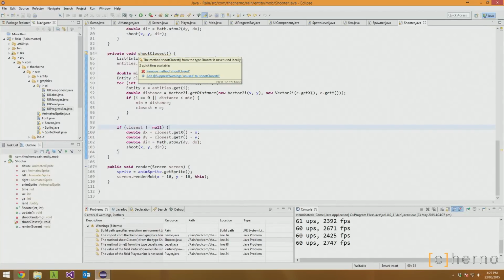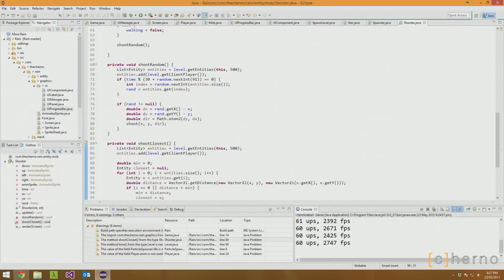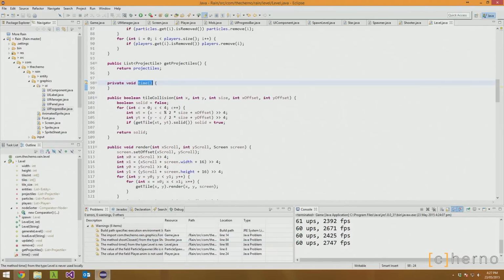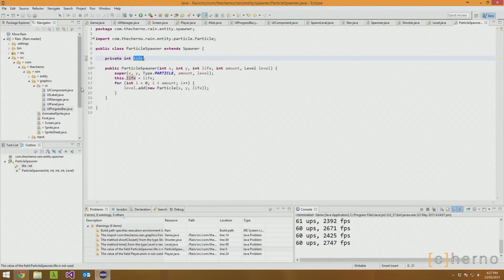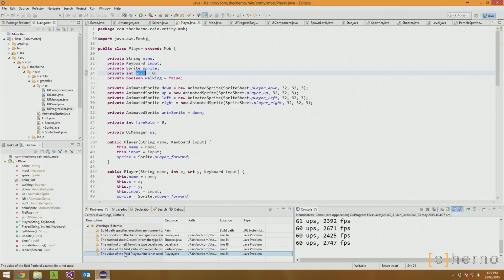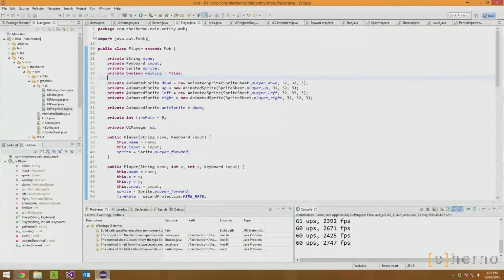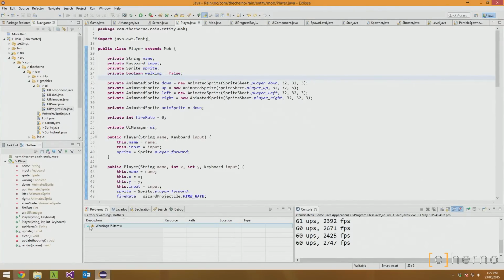Closest is never used. I don't remember what that was for. I'll keep that in there. Shooter. I think shooter was our guy. Private void time and level. We'll keep that. We might use that in the future for day-night cycles, which we should probably get around to doing soon because I really want to do that. Life for the particle spawner is never used because it's just passed along. I'll keep that there. And anim for player, we don't need that. All right, cool. So we cleaned up a bit of this, which is good.